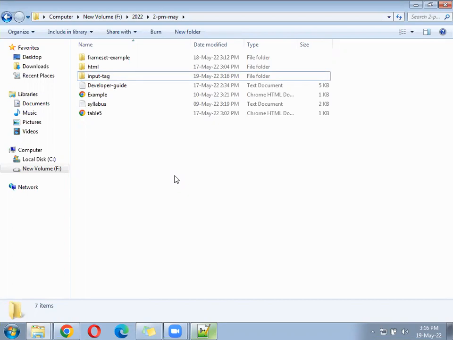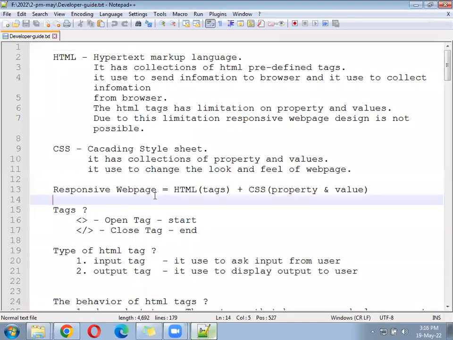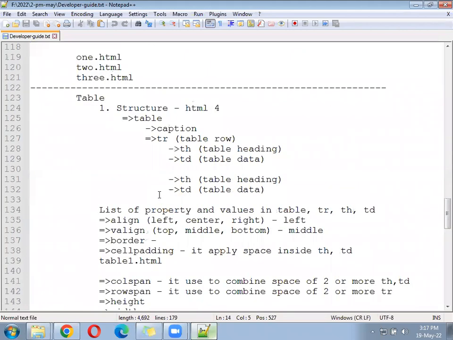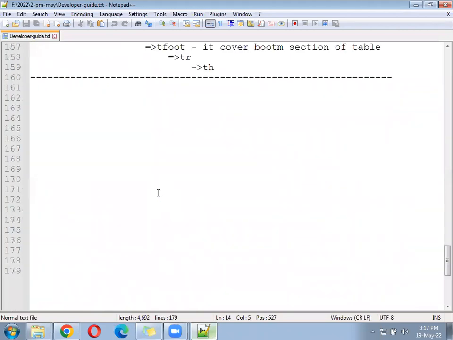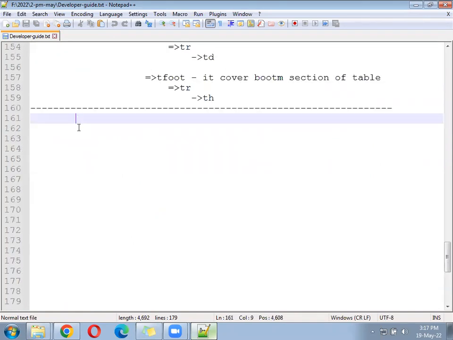Input tag. Folder name is input tag. Under the input tag folder, we will create today's files. We'll go under the input tag folder. Okay, come to the developer guide.